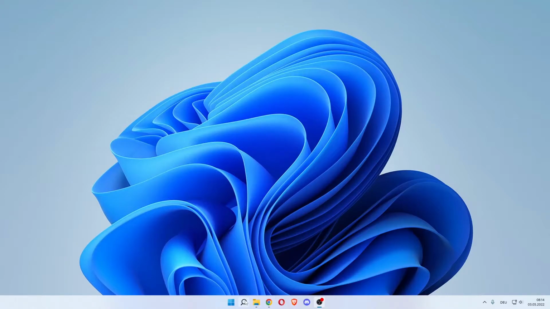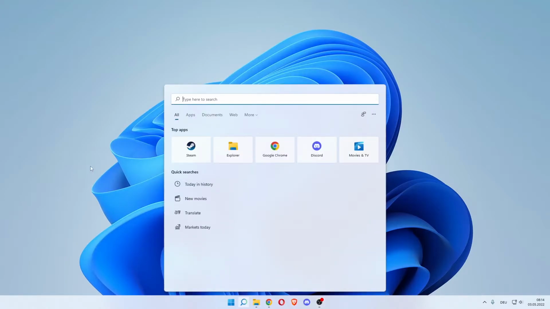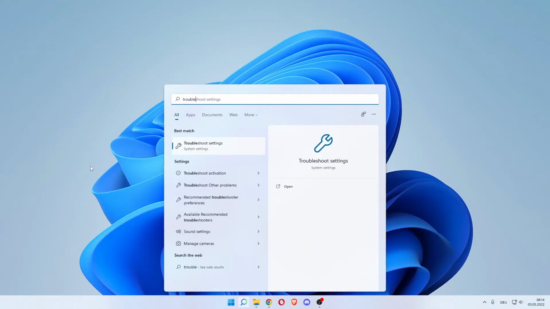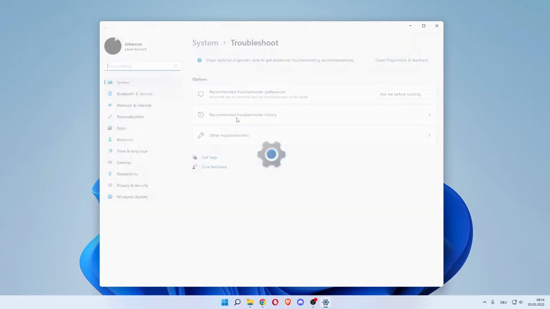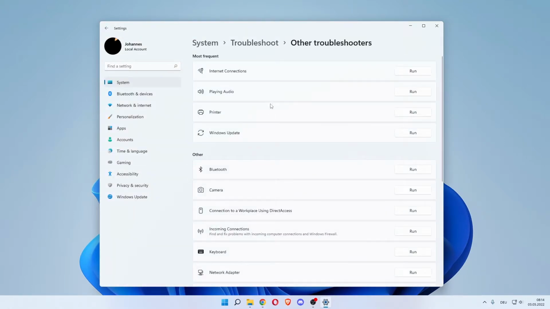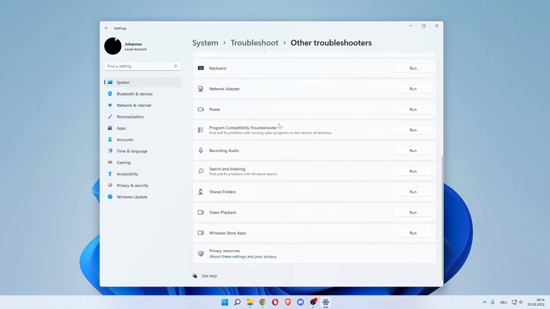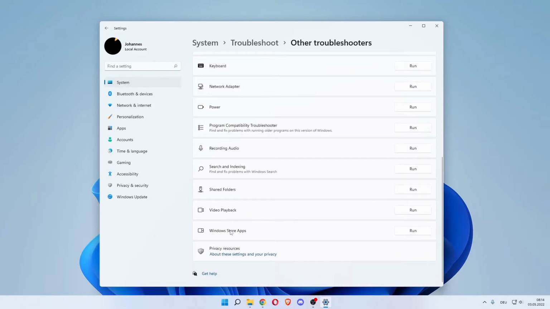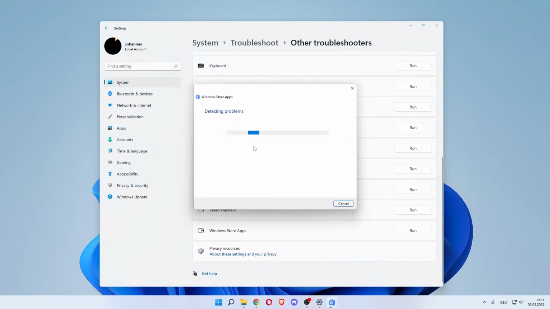We'll start off by clicking the search bar and searching for troubleshoot. Best match will come up with troubleshoot settings. Left click that. In here, you want to go to other troubleshooters. Wait till those load. Scroll down until you see Windows Store apps at the bottom here. Click run. It's now detecting problems.